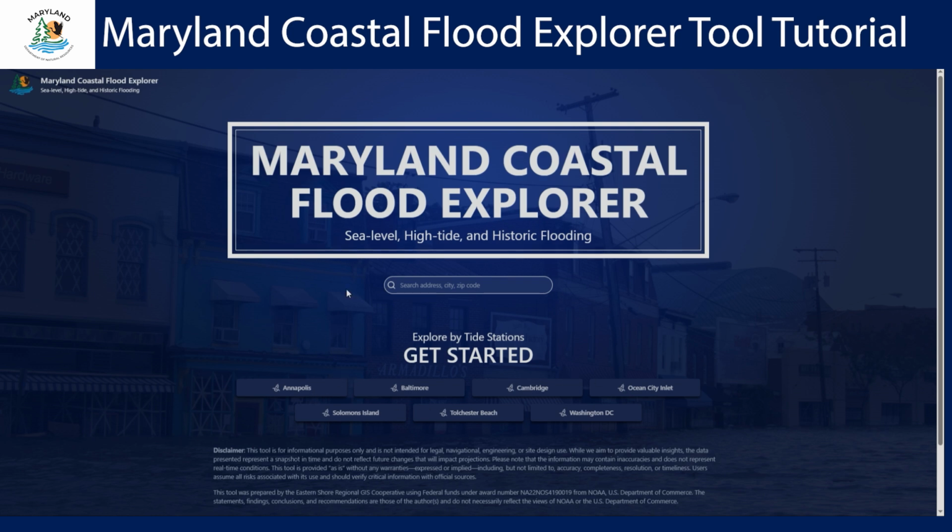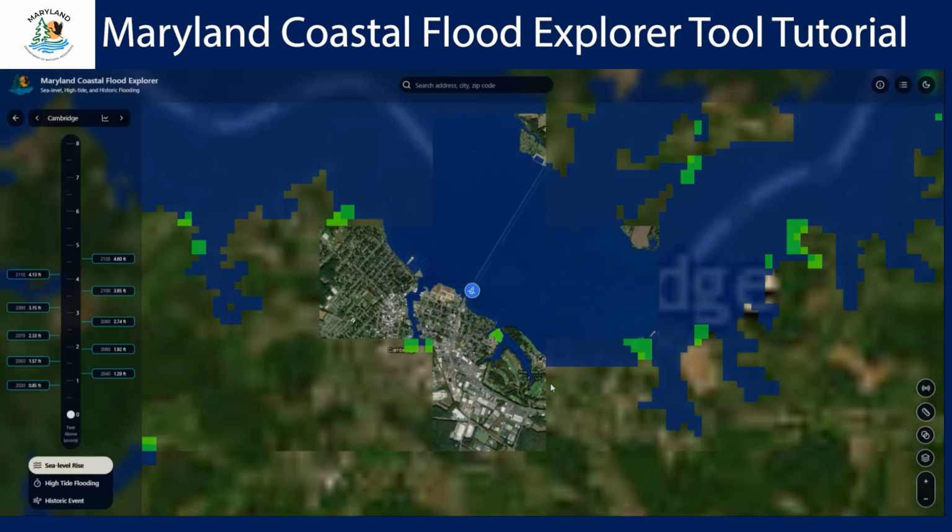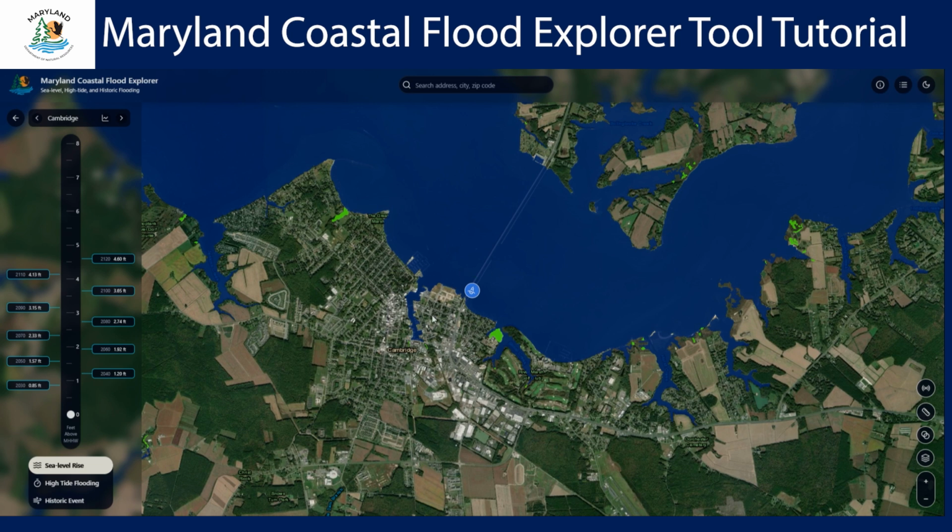We're starting out on the splash page here, where you can search by an address or you can zoom straight into a specific tide station of one of the many tide stations around Maryland. We're going to zoom in to Cambridge, Maryland to start out with. You can see in the center of the screen the tide gauge, which you can click on to access station information and historic water levels provided by NOAA.